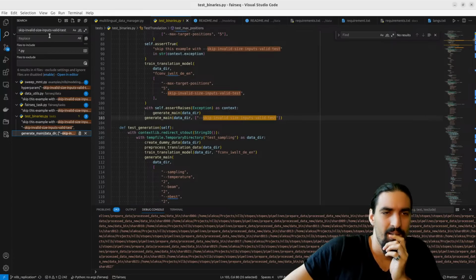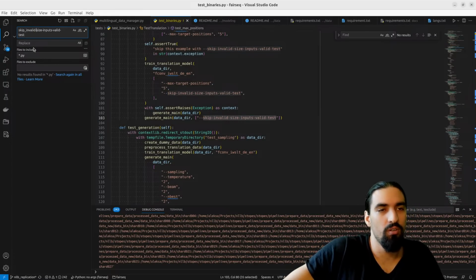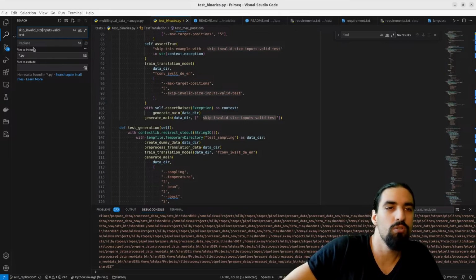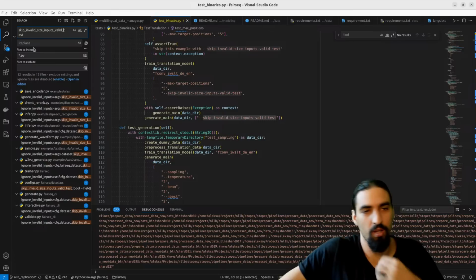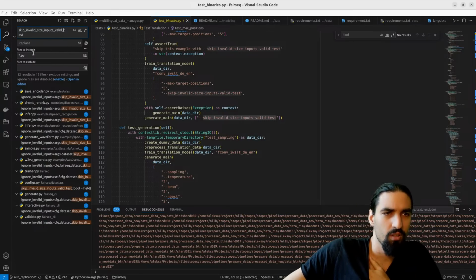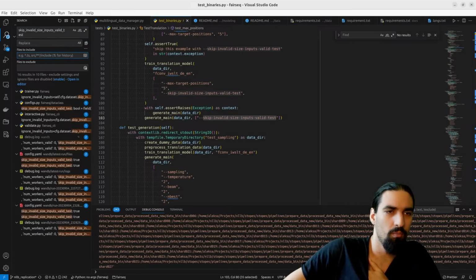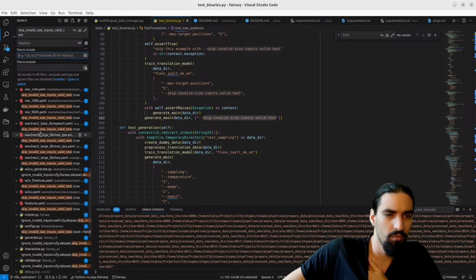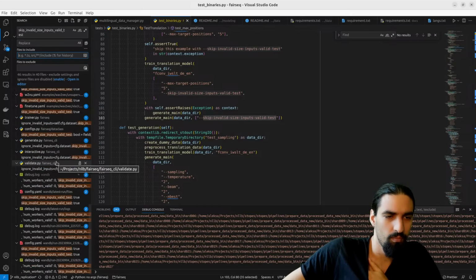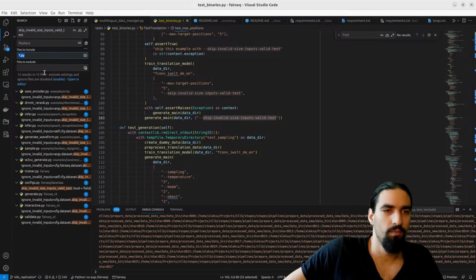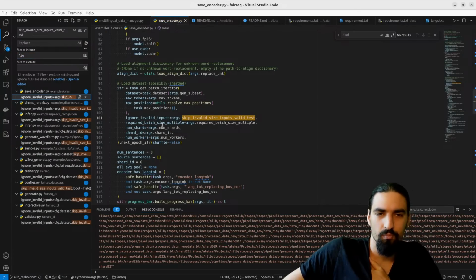Okay, let's see, instead of dashes, let's use the underscores to see where it's used in practice. Okay. Maybe we can remove this one as well. Or maybe not. Okay. Ignore invalid inputs. Aha.